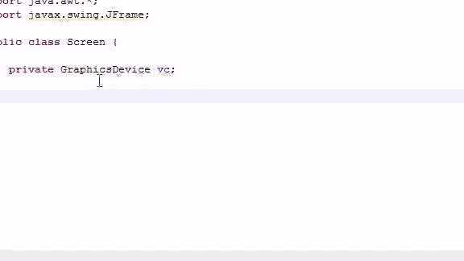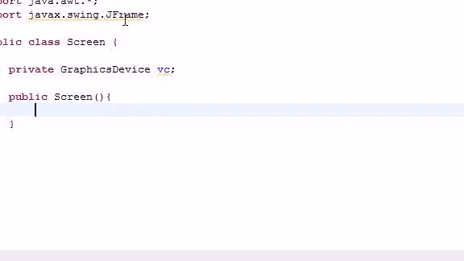And now after this, let's go ahead and build our constructor. Since I named my class screen, for obvious reasons, let's go ahead and name public screen. It's not going to take any parameters. And the first thing we're going to want to do is this. Now this is probably going to be the only confusing thing I'm about to say.